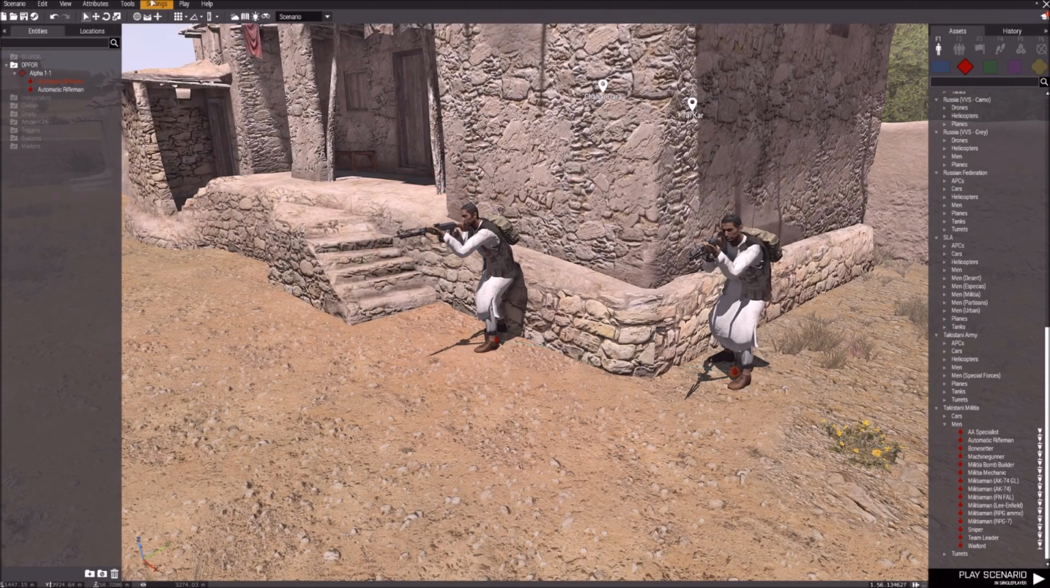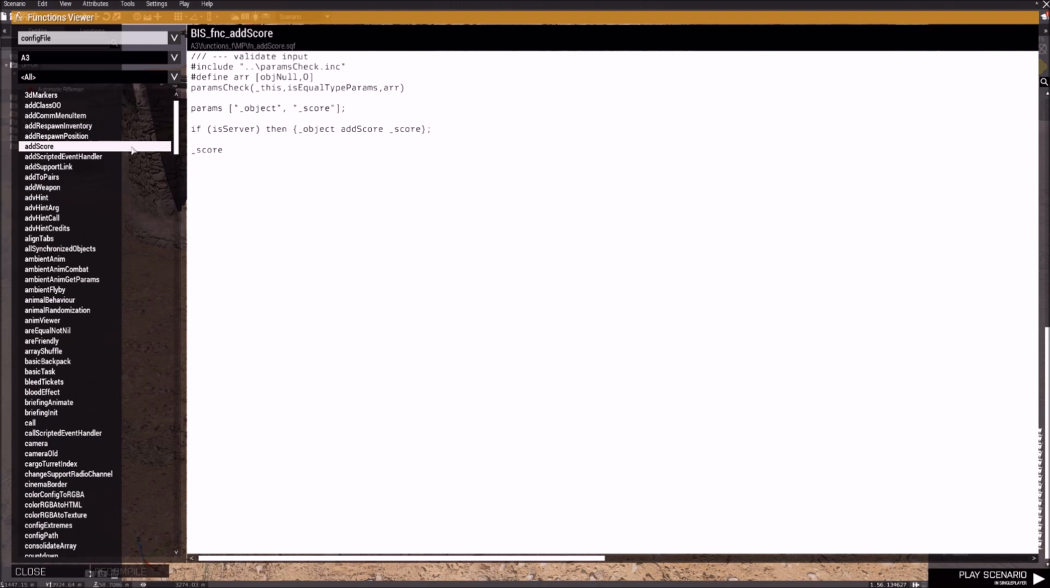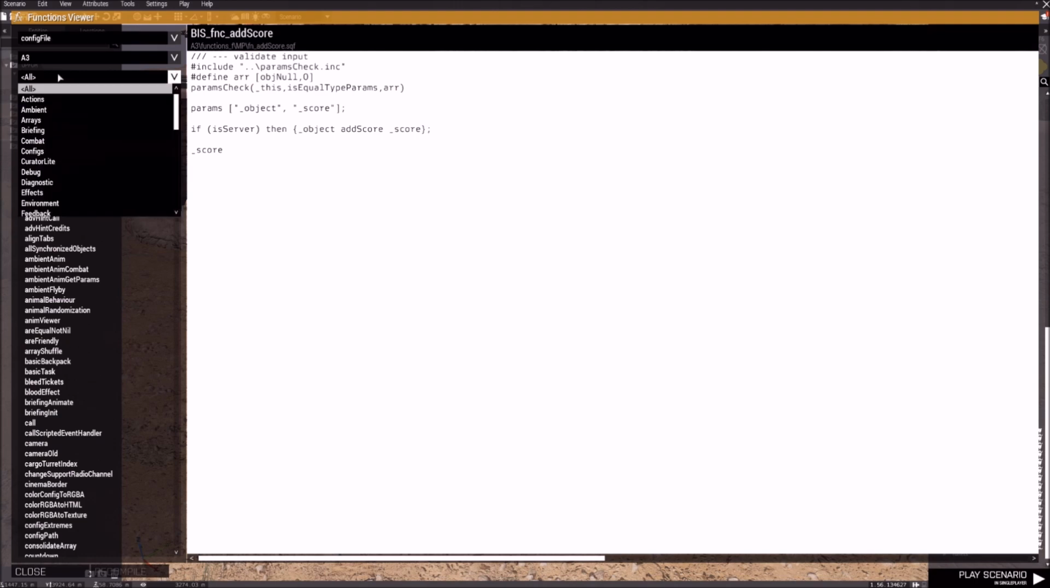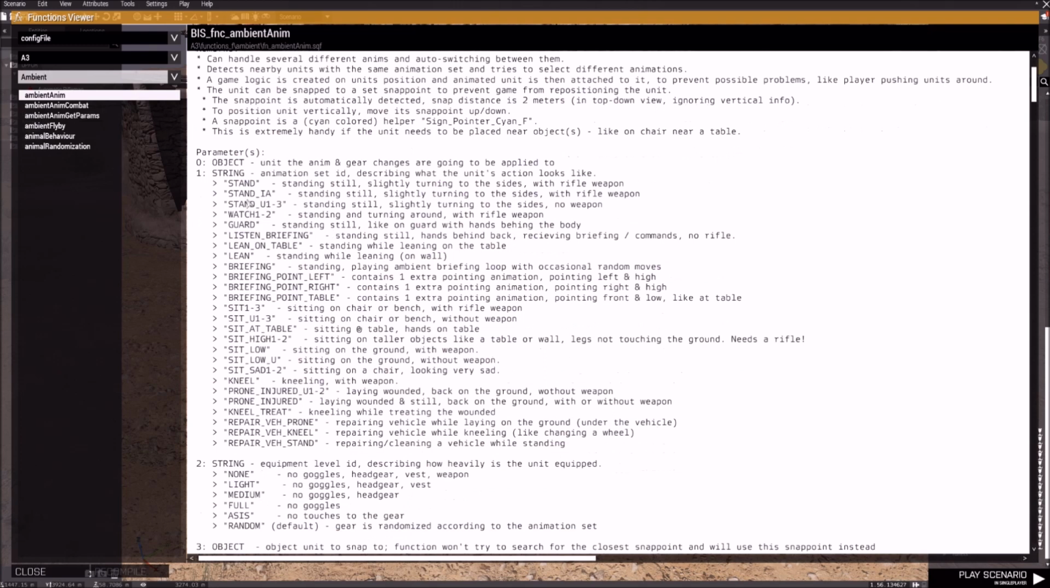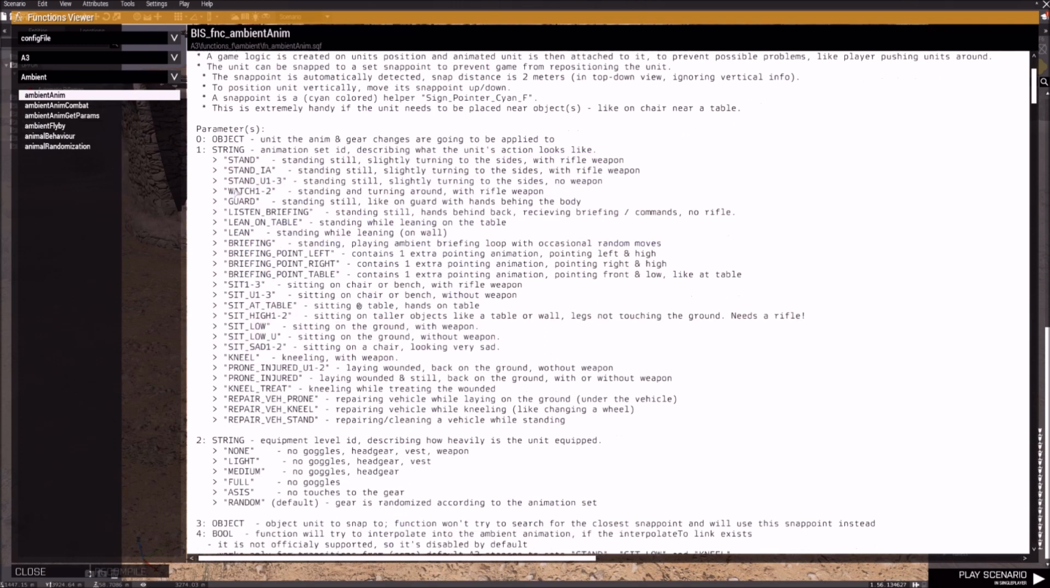What you can do is go up into Tools, if you haven't seen this yet, and go into Functions Viewer, and it shows all these different scripting things you can do. If you go into Ambient, if you're on Arma 3, you can see Ambient Animations. There are all these different things that show what you can set them to do. You can have them standing still, you can have a watch, you can have them doing briefings, which is cool because they'll be talking to each other. So you can set up all these cool little things.